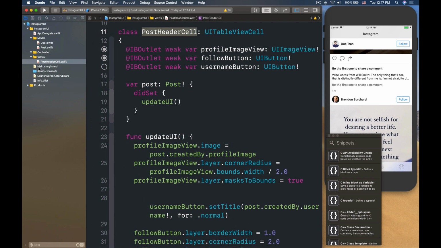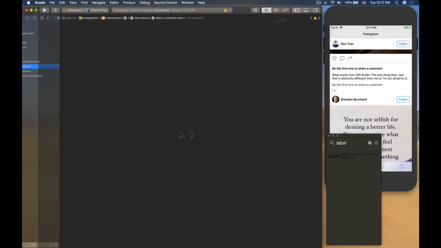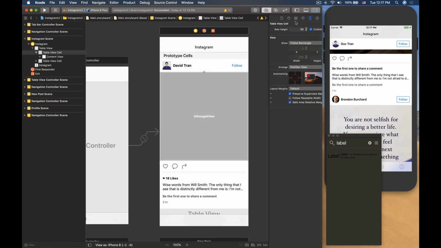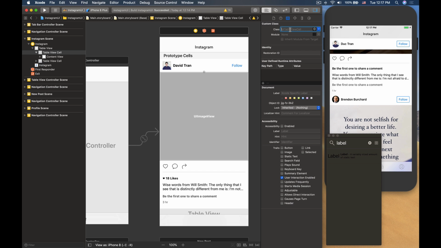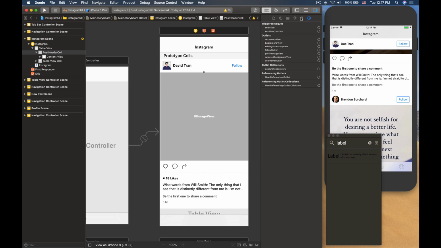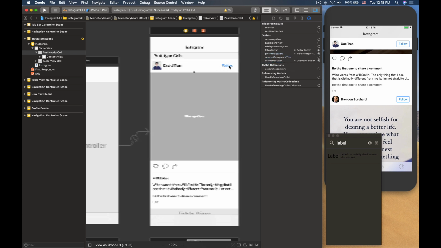All we have to do now is go into Main.storyboard, set these outlets in case that we forgot. So click here, go to the custom class, which is PostHeaderCell. I will also change the identifier to be PostHeaderCell as well. Go into the connection inspector, and then we'll have the follow button here, the profile image view for this, and the username button, this.